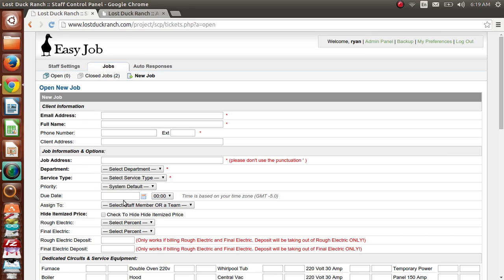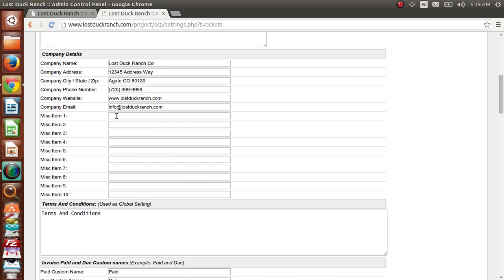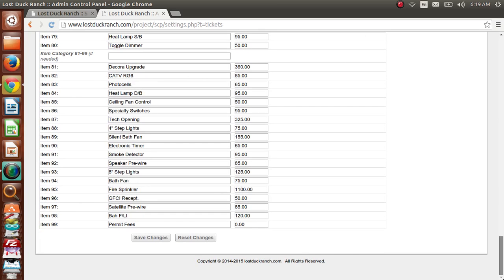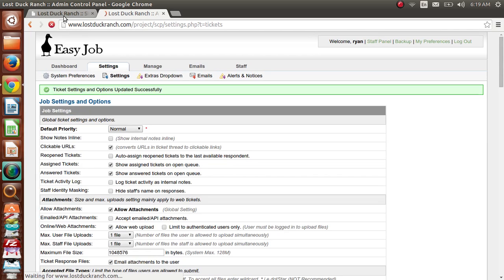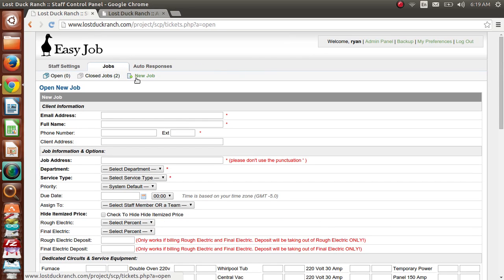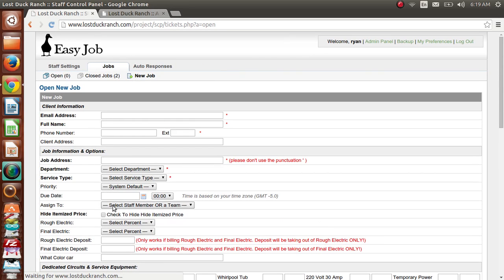For example, say we wanted to add, I don't know, we'll just say car. We'll just say what color car. And I'm just going to save this here. And I'm going to go ahead and just load up the new job form again. And you can see what color car just populates now under job information and options. So now I can use that field to help describe my job if you need it.